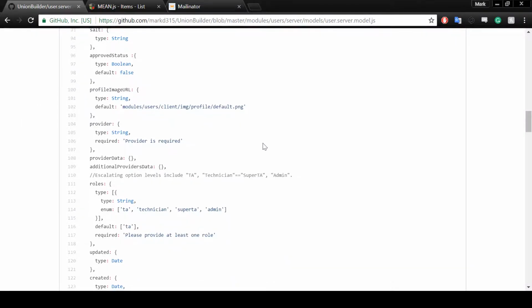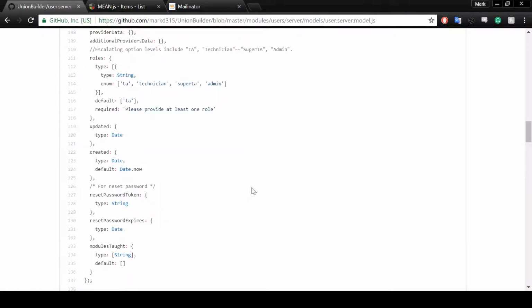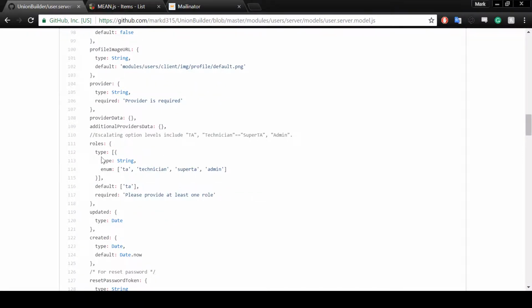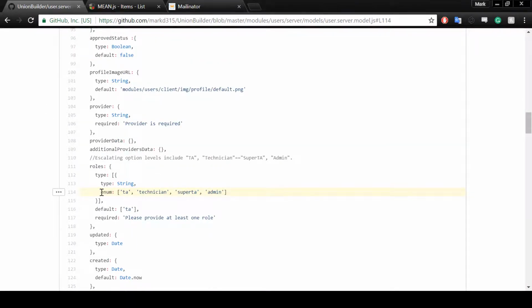There's a lot more data in here for the users, but I don't really feel the need to go through it. Some of it's pretty much the same. I guess the roles are important, right? So this is actually an enum, an enumerated type, meaning it has to be one of these options. It can't just be a random string. It's got to be TA, technician, super TA, or admin. Defaults to TA. It is required.